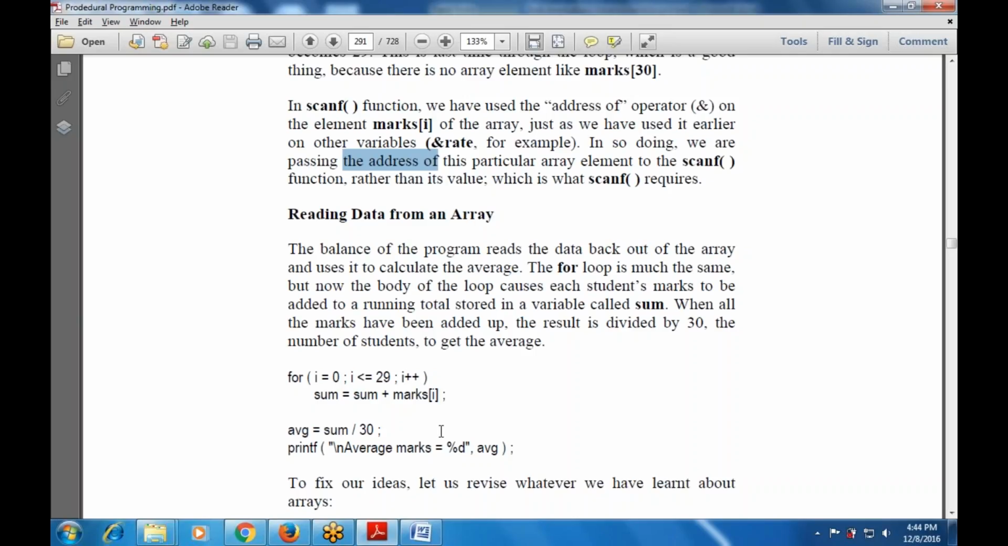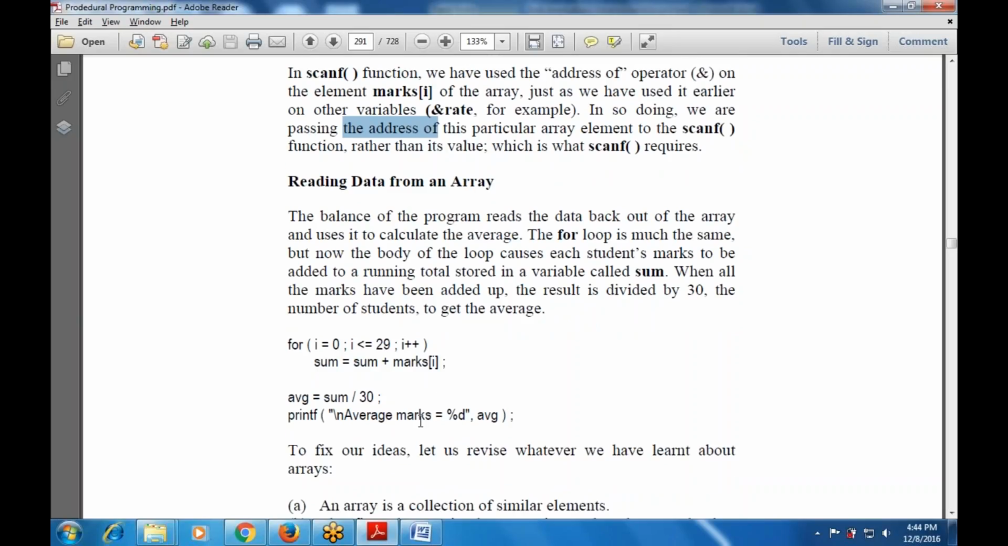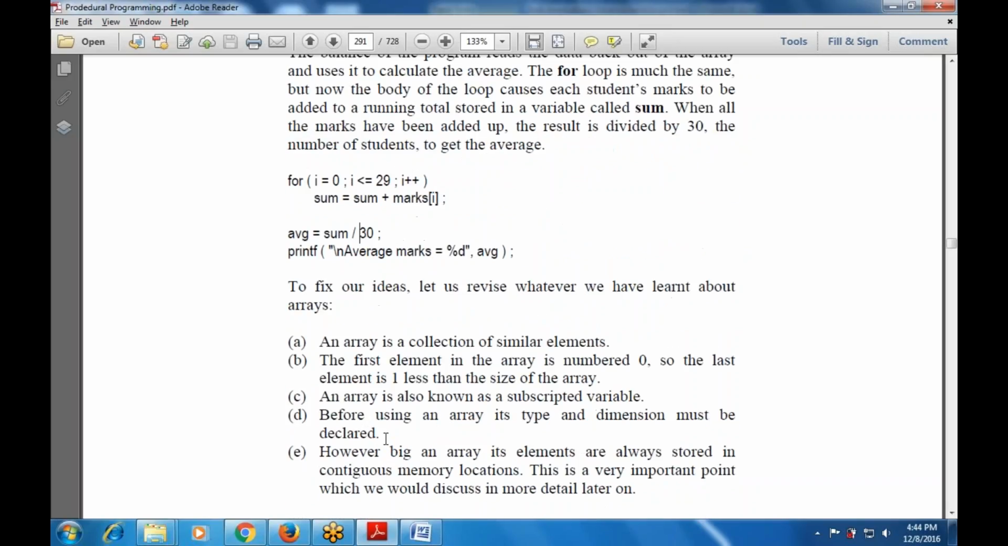This is for i equals 0, i less than 30, i plus plus, sum equals sum plus marks[i]. Then avg equals sum divided by 30. Sum is divided by 30 for this one.